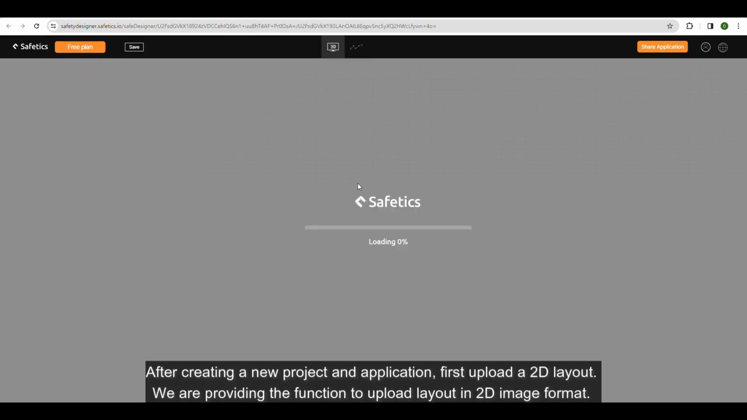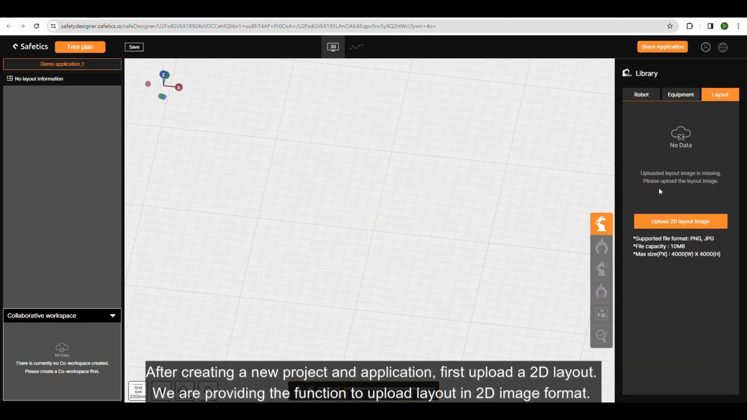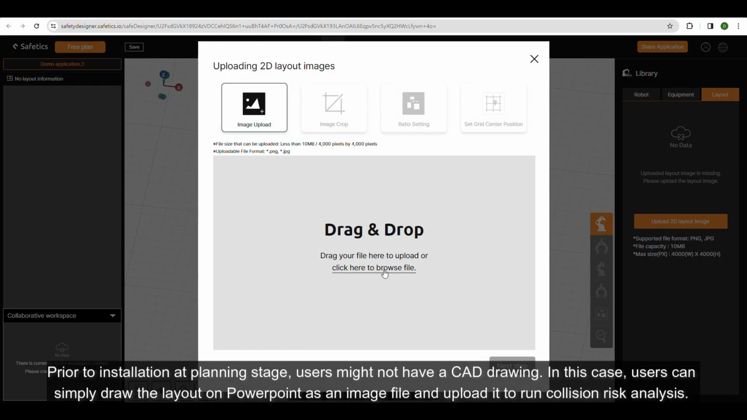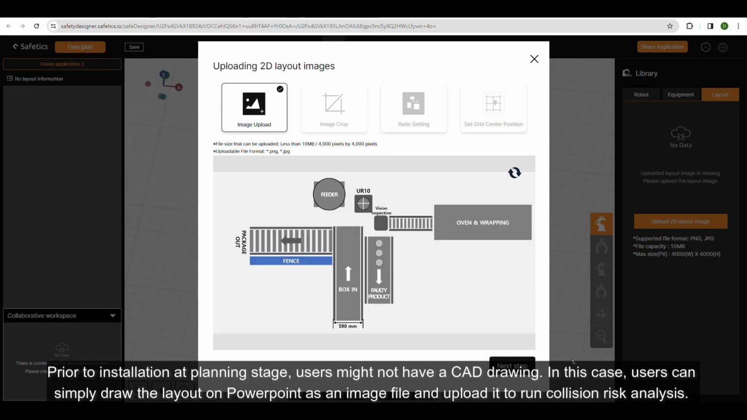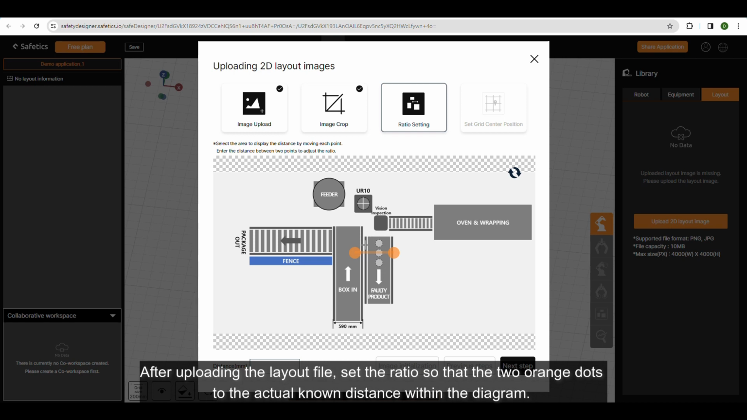After creating a new project and application, first upload a 2D layout. We are providing the function to upload layout in 2D image format. Prior to installation at planning stage, users might not have a CAD drawing. In this case, users can simply draw the layout on PowerPoint as an image file and upload it to run collision risk analysis.